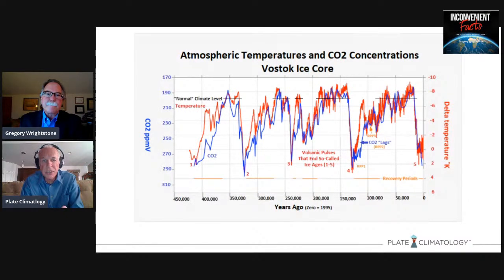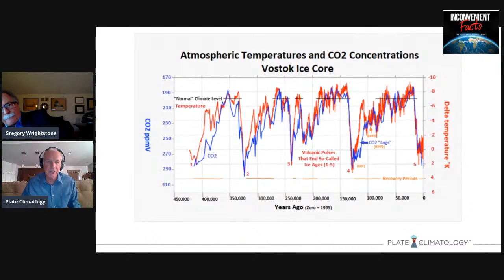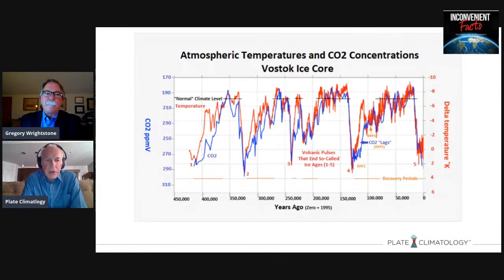The really big thing I want to emphasize here is towards the top, you can see that the temperatures and CO2 concentrations level out. You can see a couple of black lines there that show a normal level. I think this is the normal level of climate on Earth. It gets to that point and it's completely recovered. Then there are 5 really sharp spikes about 100,000 years apart.